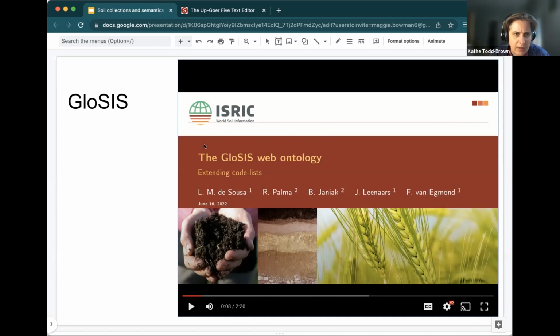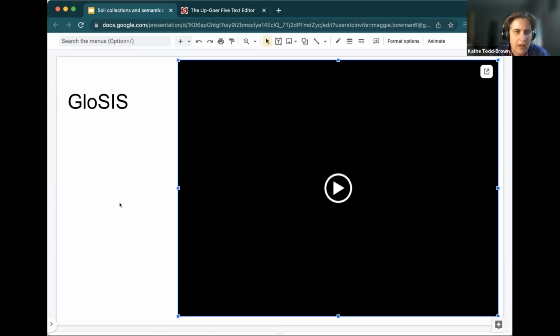All right, I'm going to give a 30-second overview of Glosis and drop a link to the presentation itself, and folks can watch this offline if they are interested. So Glosis stands for Global Soil Information System, and it's designed to be a data interface to promote exchange between national and regional databases. It is designed to be INSPIRE compliant.